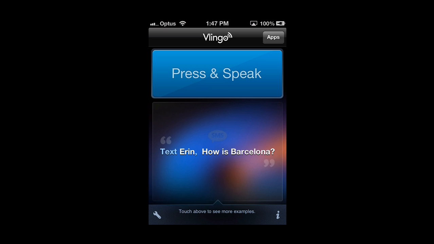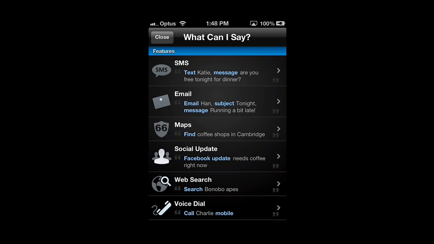Now if you navigate back to the Vlingo home menu, you'll find out all of the interesting features that actually make Vlingo a better choice than some of the other options on the market. If you click down where these texts are popping up, it'll come up with the What Can I Say features menu, which has options like SMS, email, maps, social updates, web search, and voice dial. And as I'm sure you've guessed, the social updates are probably the most exciting because you can connect them with your Facebook, your Twitter, whatever social media sites you like to use, you can link them up with Vlingo.